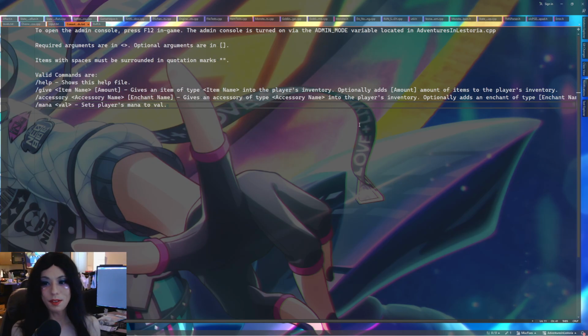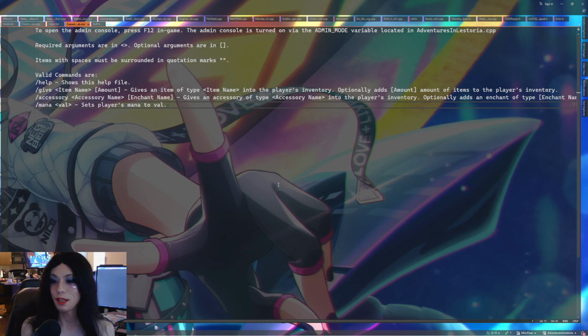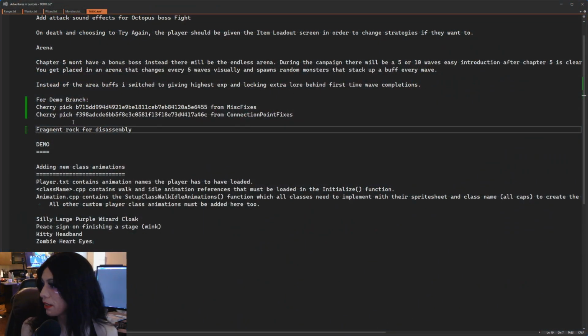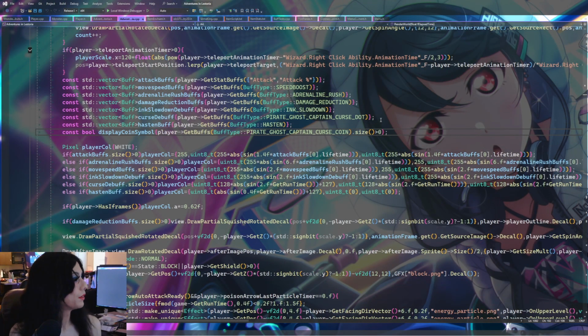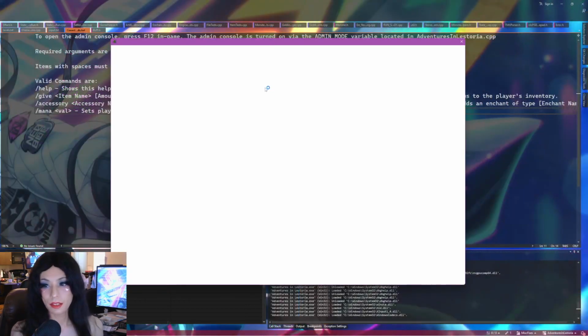Okay, so today we are going to be looking at the analog controller issues that were happening in the Overworld map. Before I get to that, I have two things I want to do. The first is figure out this fragment rock for disassembly thing that I just encountered. I actually mentioned it about 4 days ago, and I will quickly show what that is about by running my game.